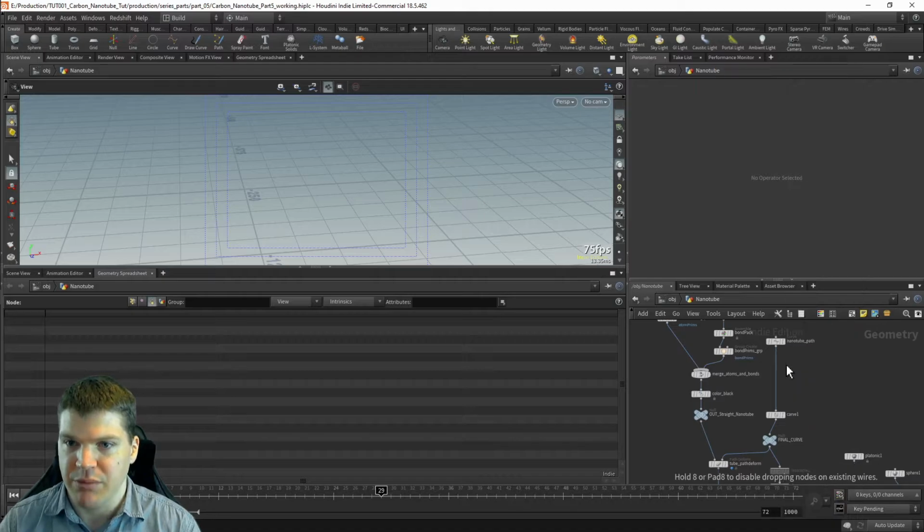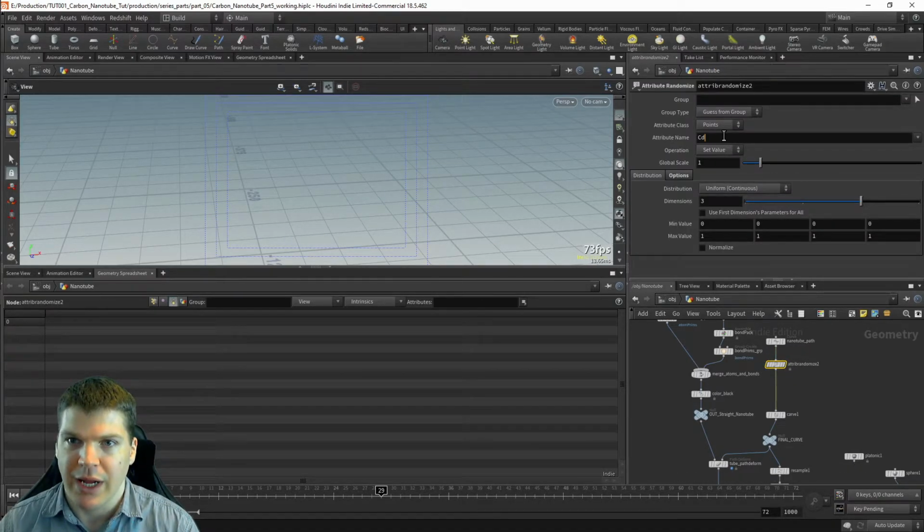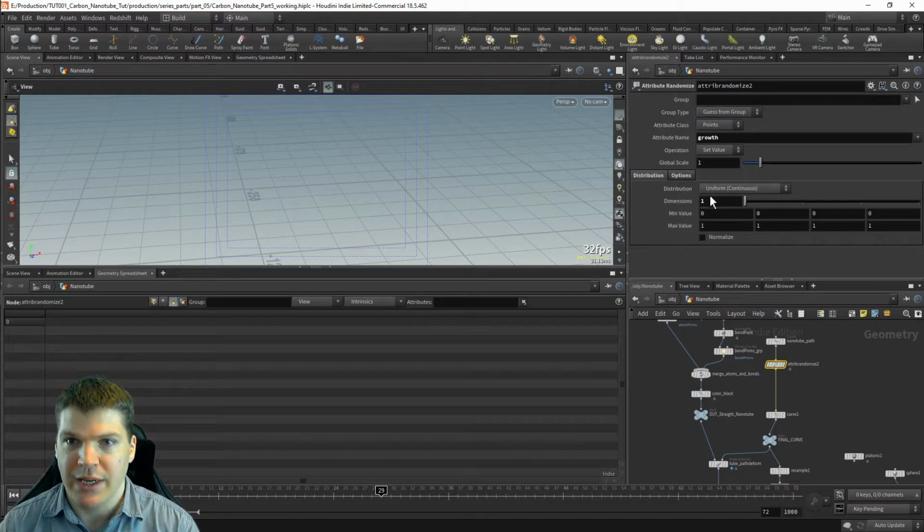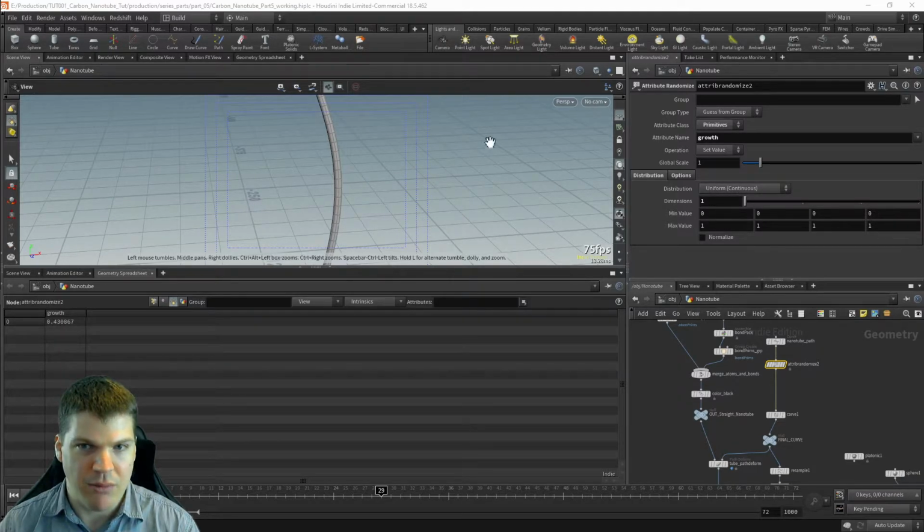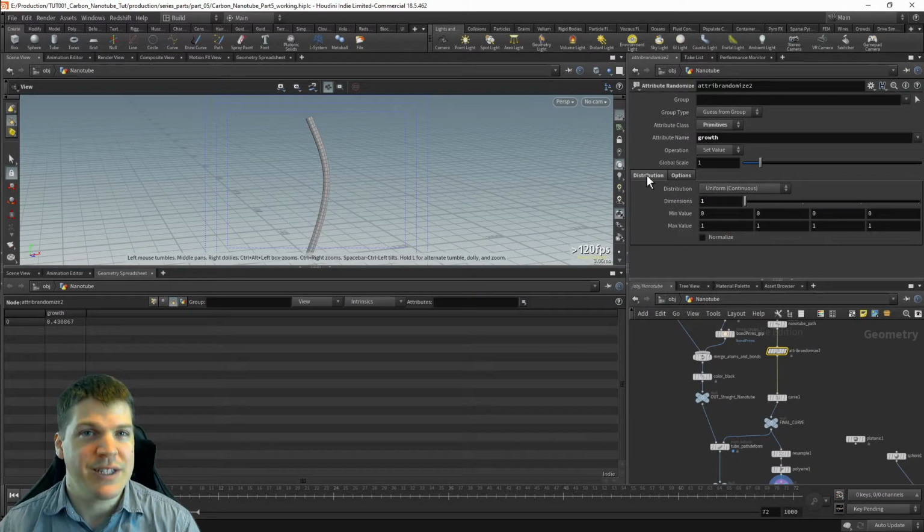So putting down attribute randomize, we can create the same thing, growth, make sure that it has 1 dimension, that it's a primitive attribute here. And we're going to set a random value between 0 and 1. Most effects that you're going to want to create might have some element of randomness, so it's important to understand.